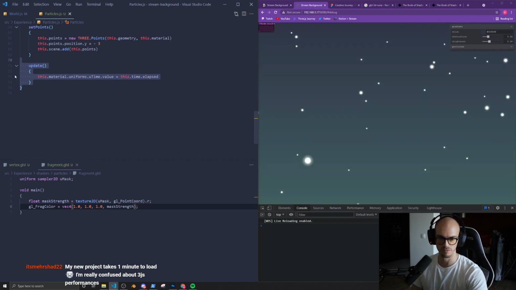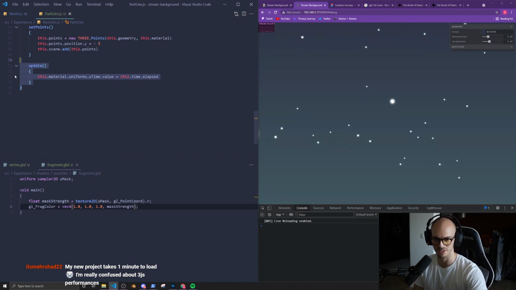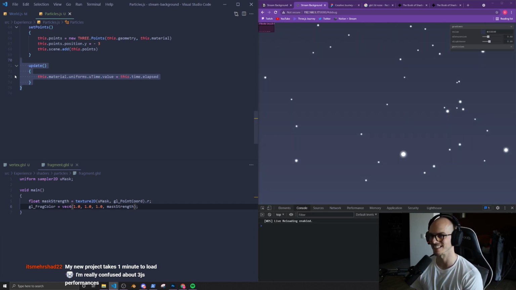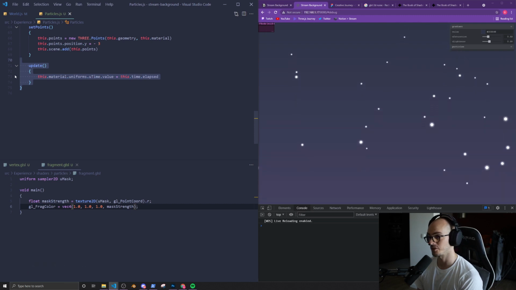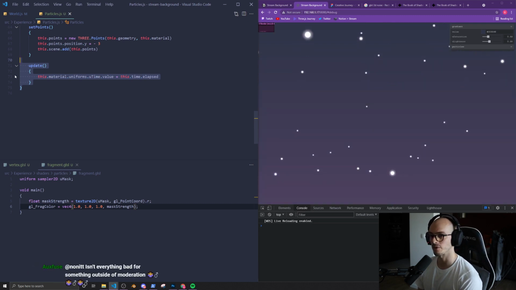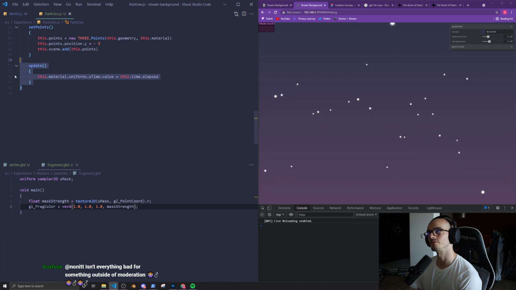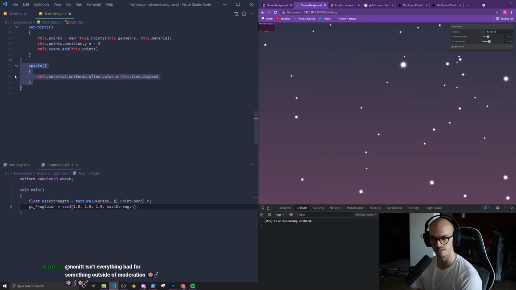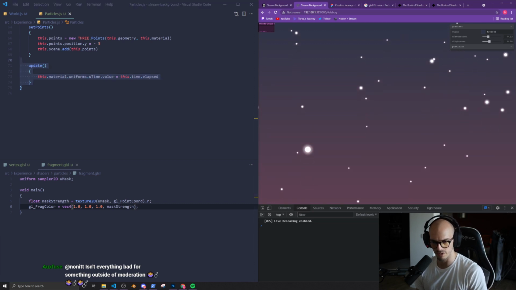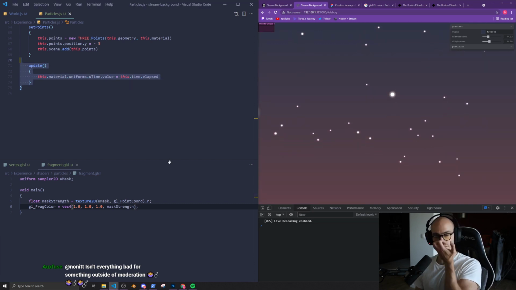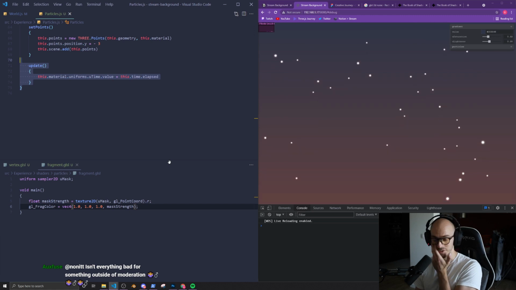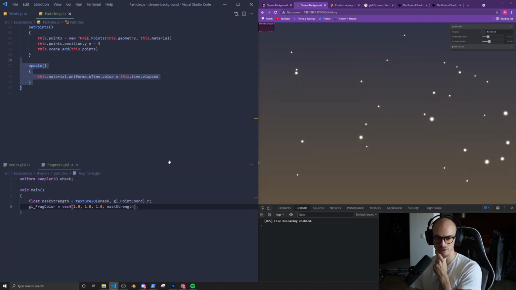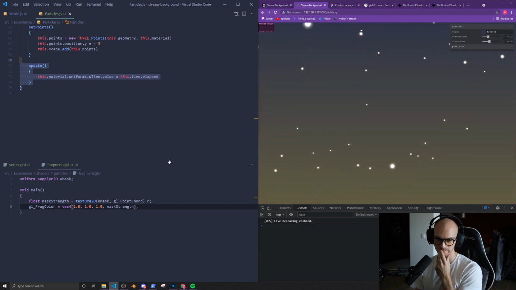My new project takes 1 minute to load. I'm really confused about Three.js performances. 1 minute to load. My guess is you have too many textures. You are using the wrong texture formats. You have too much to, I don't know, maybe uncompress. Can you leave Google Drive? Okay. That's probably a reason. I mean, yes, there is a reason, obviously, but 1 minute to load. Yeah, I don't know.